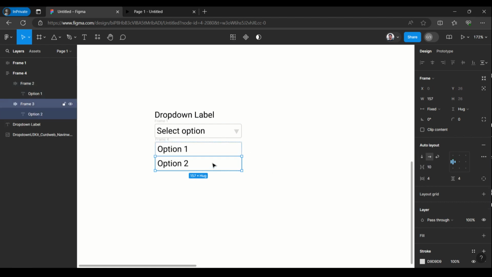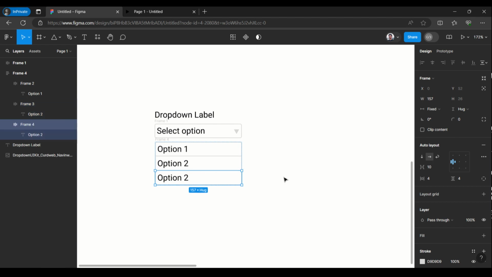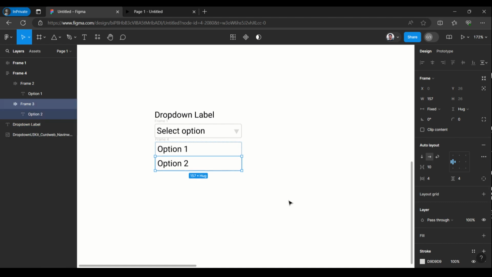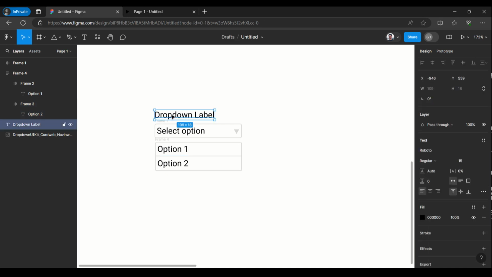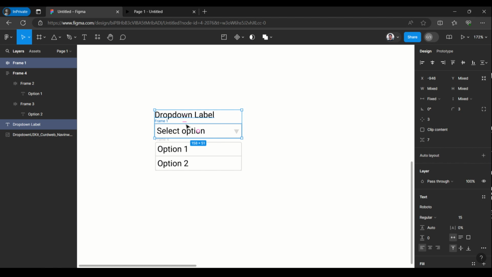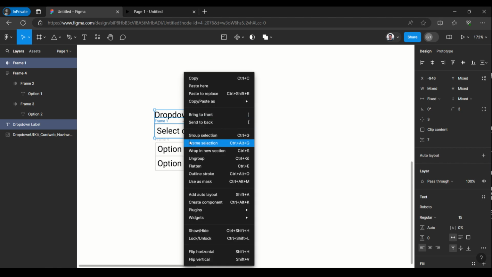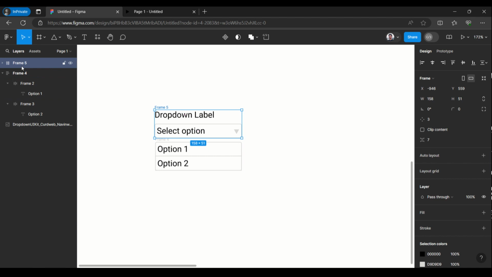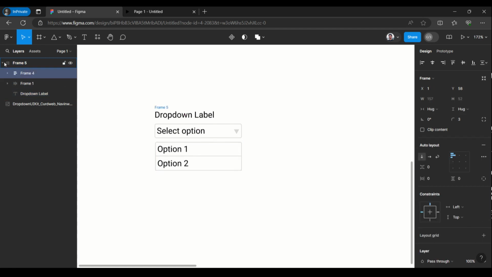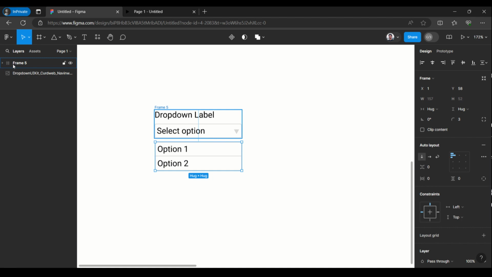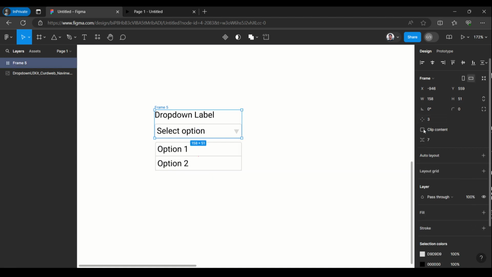Once we select this and try to copy and paste, it will come down and we can have option 3, 4 accordingly. Now I'm going to select this and select option and giving the frame selection. Once we give the frame selection and it is under the frame, we can select this and make it part of that frame. What is the benefit of that? We can use the clip content, so it will show and hide.